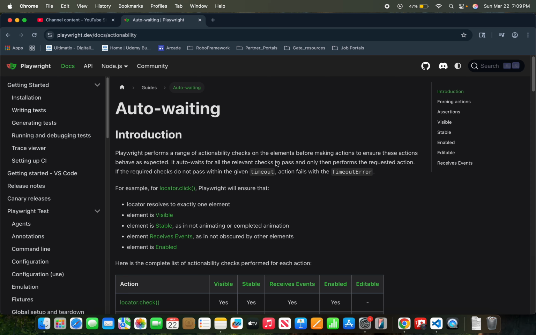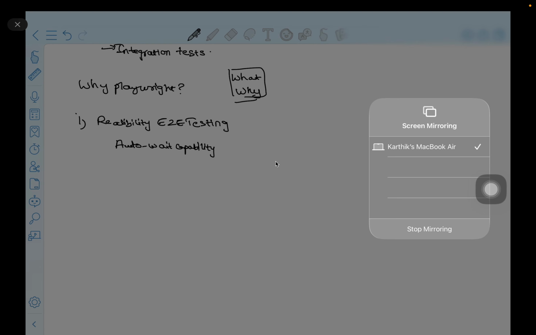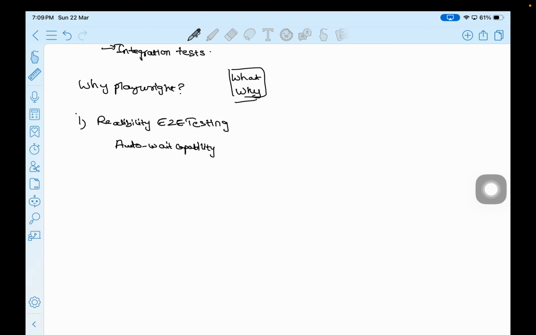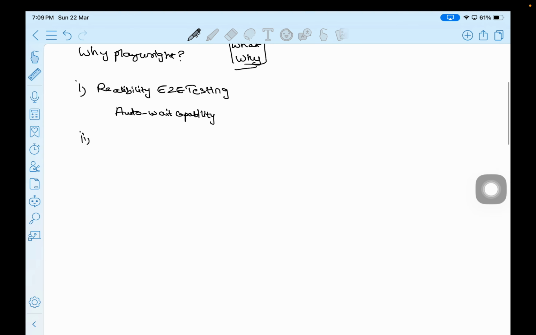Next, getting back to another feature which I will be explaining, the second one is cross-browser compatibility. What is this cross-browser compatibility? We have heard this in our day-to-day automation scenarios, like we do cross-browser testing. We also ensure that our feature gets executed in cross browsers.